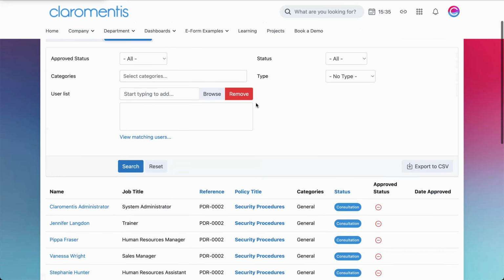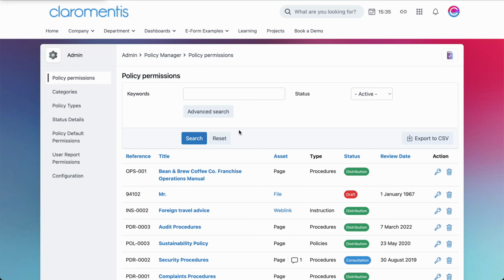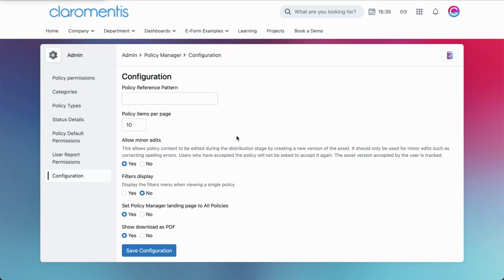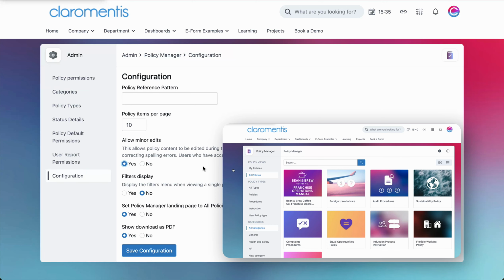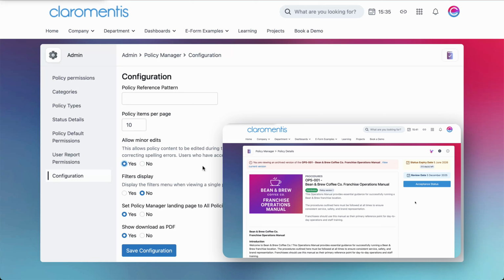The final options within the admin panel allow users to adjust features related to visibility and accessibility of Policy Manager, most importantly allowing minor edits and managing the policy landing page. If the Allow Minor Edits option is set to No, any changes applied to a policy will create a new version, meaning all users who have previously accepted the policy will have to accept it again. Whereas with this option set to Yes, small changes such as correcting spelling mistakes are allowed without creating a new version of the policy.